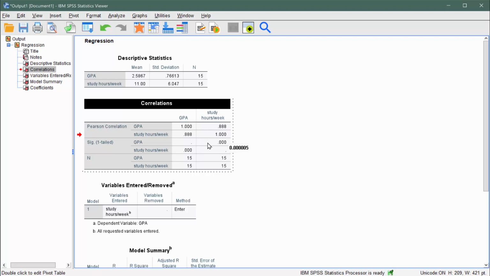Now, that said, there's an important caveat here. For whatever reason, and I don't really like this fact, but you'll see in this table what is reported is the one-tailed significance level.